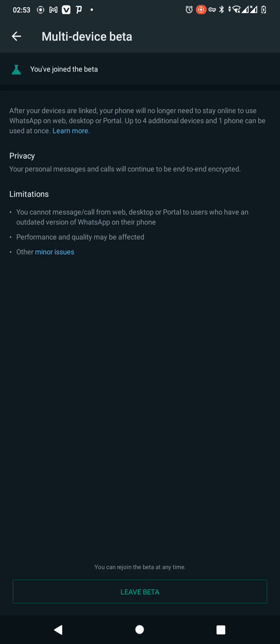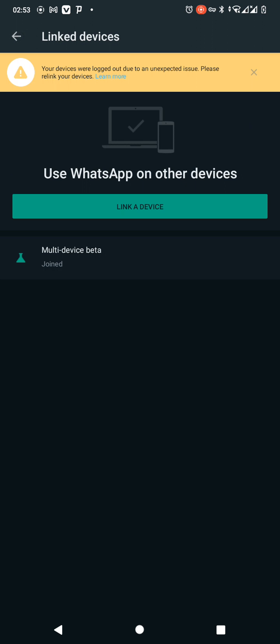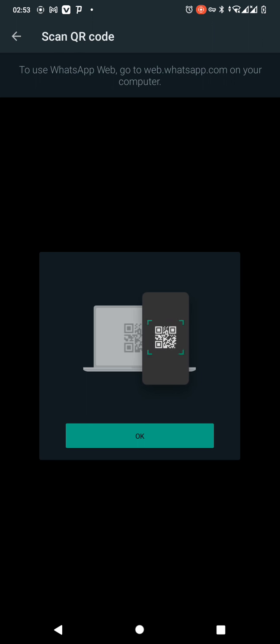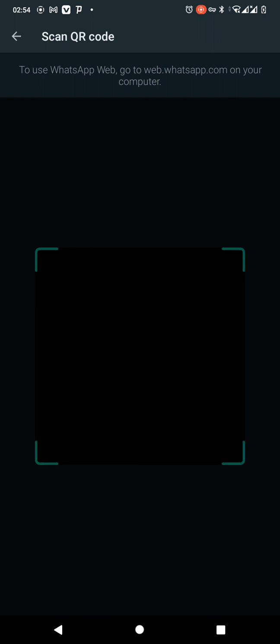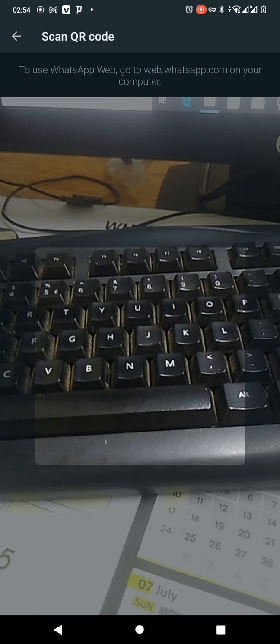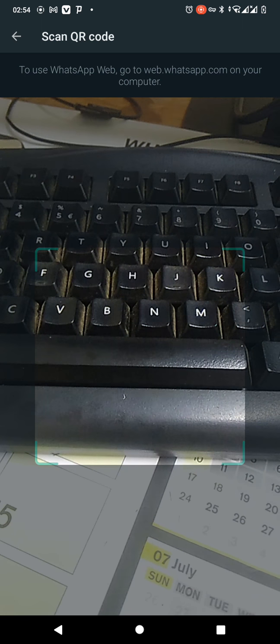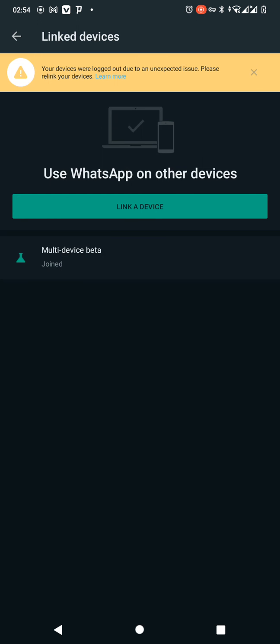So you have to make sure that you join the beta version so that you'd be able to access the WhatsApp even though the phone might be off. So even if the phone is off or does not have internet connection, you can still have access to the phone. And then now you click on link a device, and then there it's asking for my PIN or my fingerprint, and I'm going to use the fingerprint. And then you just scan the QR code that I'm going to tell you about.